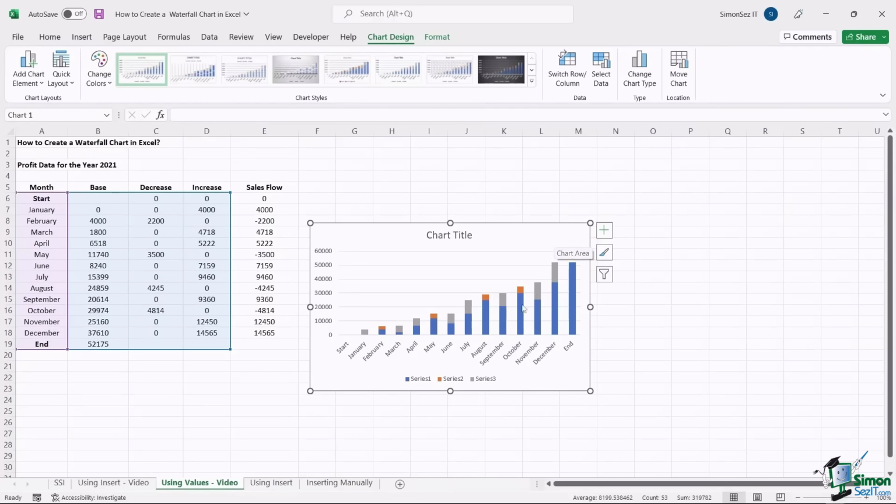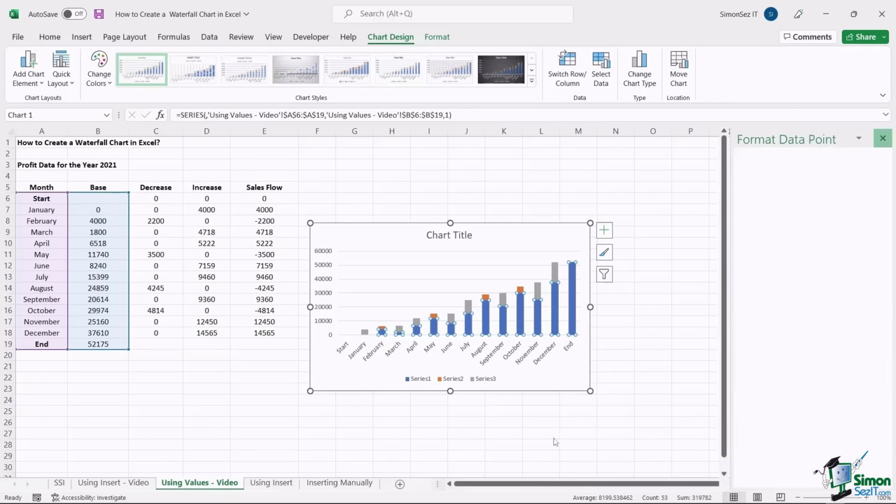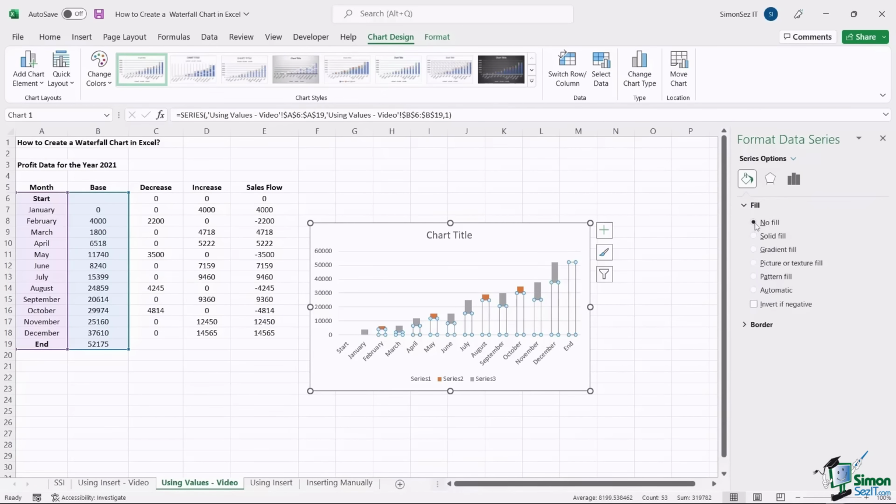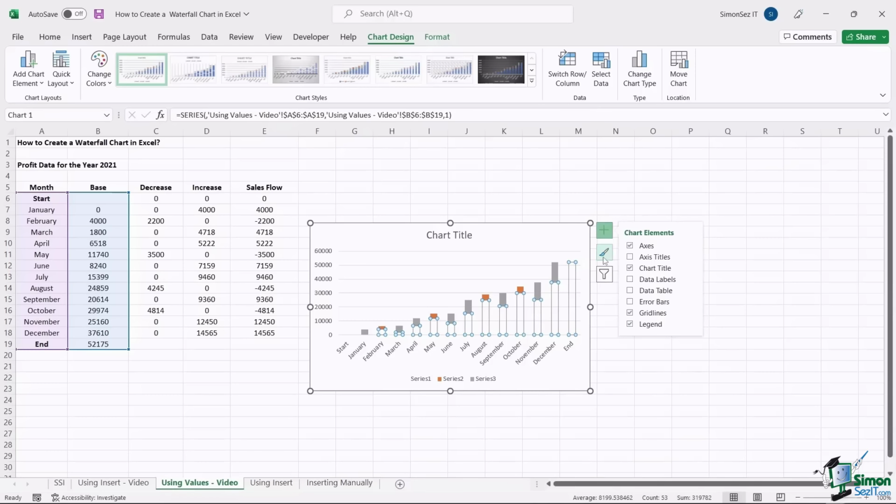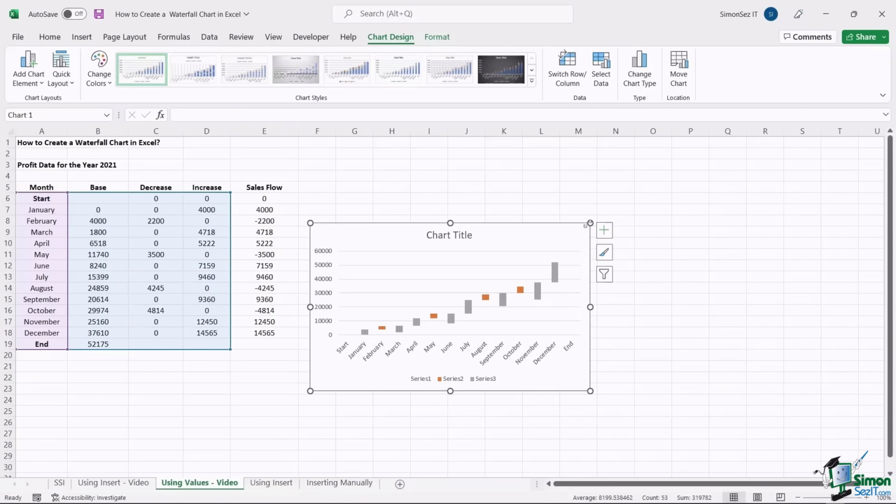Now, let us transform the stacked column chart into a waterfall chart. Right-click on any data and select Format Data Series. Under the Format Data Series pane, click on the Fill and Line icon. Under the Fill section, click on No Fill, and under the Border section, click on No Line. You can change the chart style from the shortcut Customize buttons presented next to the chart, or you can use the Chart Design ribbon to change the overall layout of the chart.